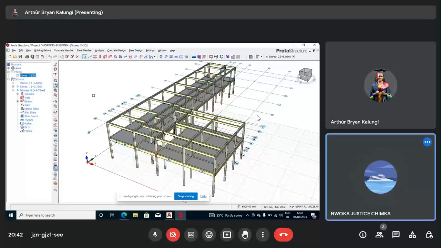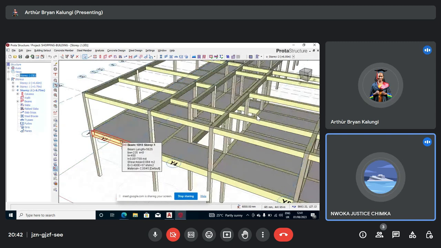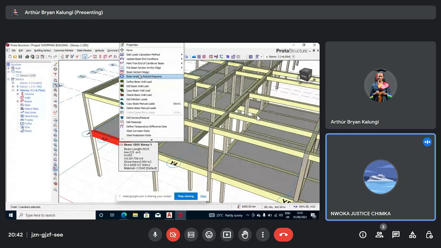To put a wall load, click on the first beam. Click on any of the beams on the ground floor. Yes, any of that one. Click on it first, then right click. Click first before you right click. Okay, now click on the place that says edit beam wall load.